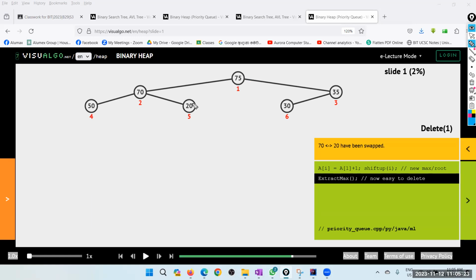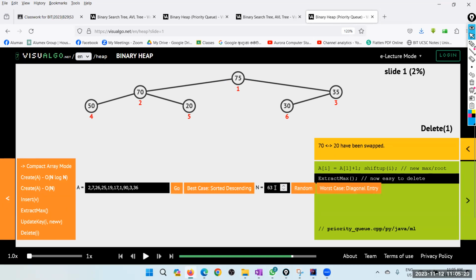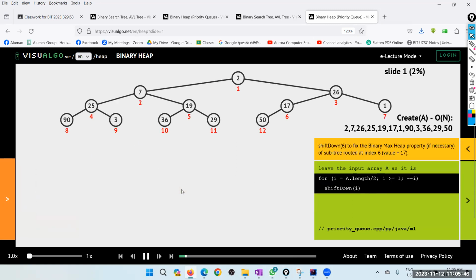Okay, so now, since we have deleted a lot of things, let's create a new heap. Say we have this particular heap with some more data. Let's say 29 and 50. And so let's create it. Right, so this is the heap. Let's do a little bit of arrangement again.